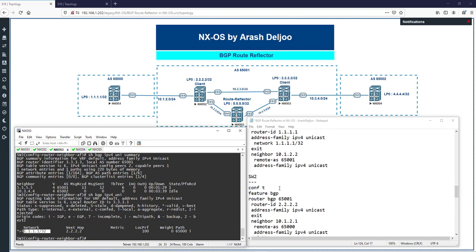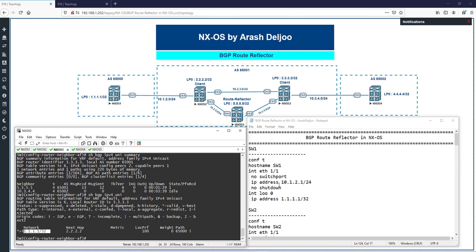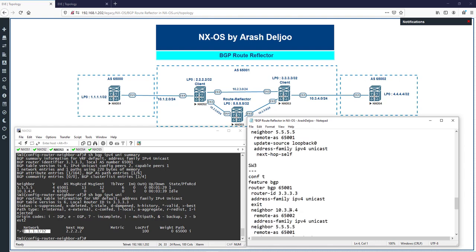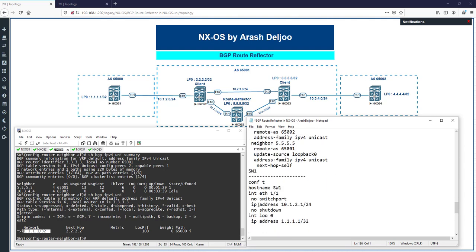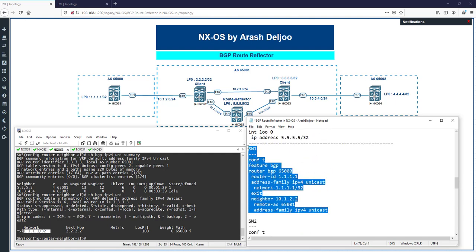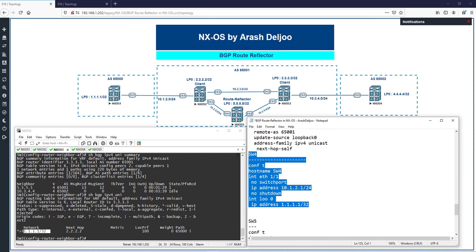Okay, finally, we should configure the switch 4 for BGP. I can start the configuration by copying the configuration of the switch 1. This is the configuration of switch 1, and then I can paste the configuration for the switch 4 after some changes. Switch 4, conf t, hostname is switch 4, and we need the configuration of BGP. Let me copy the configuration of BGP from here, copy and pasting for the switch 4.